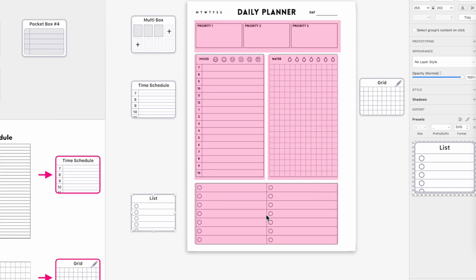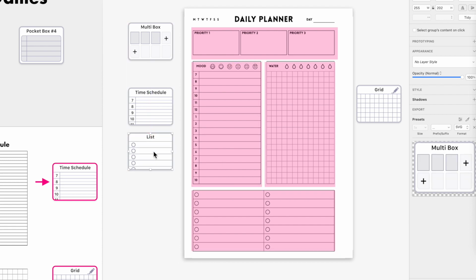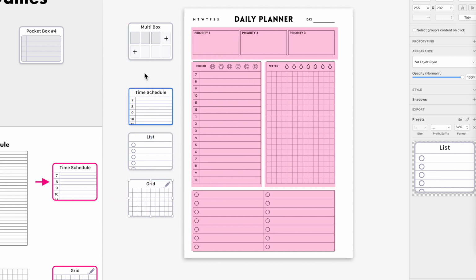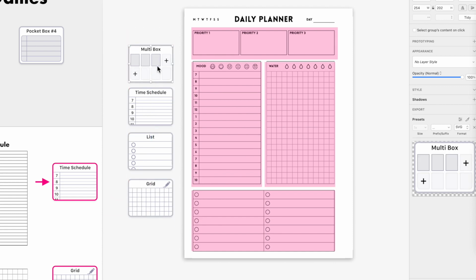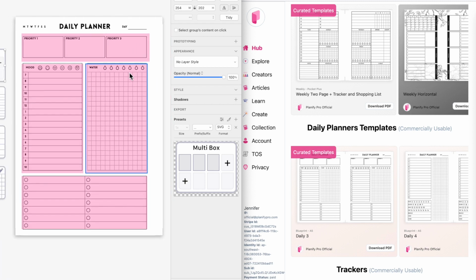So in total, this planner has 4 boxes, or is a layout with 4 fields, and this planner has in total 4 widgets. So this planner is composed of, or created with, the multiple box widget, the schedule widget, the list widget, and the grid widget. Now let's jump over to Planify Pro and let's create this layout first.